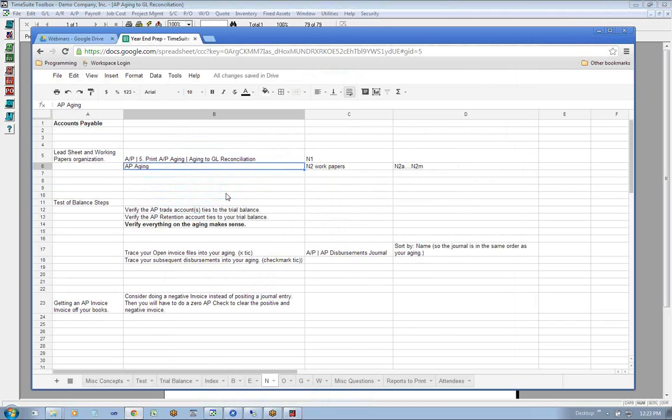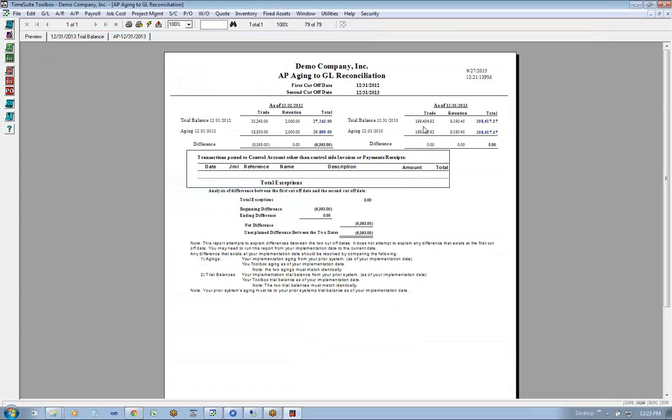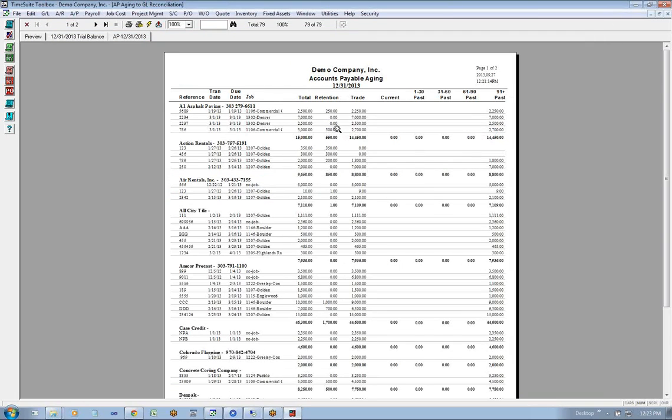So other test of balances items would be to verify your accounts payable trade ties to your trial balance. We did that by looking at the report. The lead sheet identified that. Verify AP retention ties to the trial balance. So trade and retention, and then verify everything on the aging makes sense. When we go to trade and retention, we have a trade column and a retention column. And then to make sure everything makes sense, you're going to go through here, and somebody who's familiar with it is going to make sure it makes sense.